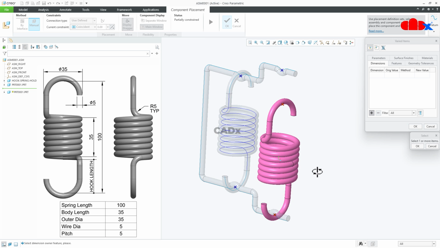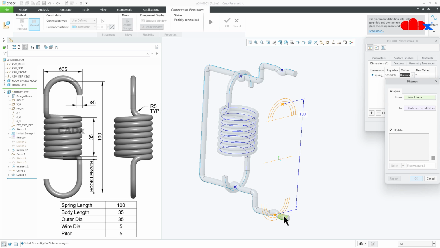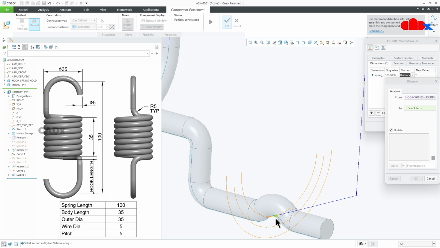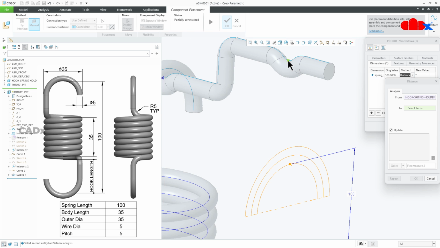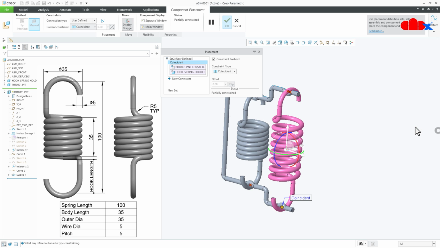Now when you make this spring flexible, practically you are making one dimension flexible. So which is that dimension? Just expand it and go for the spring length. This is the dimension. Select this dimension, say enter. Now go for by value, change it to distance. Now distance is from here till here. This is the distance. Currently it is 130. Just say OK and say OK. Now see, the spring became flexible.